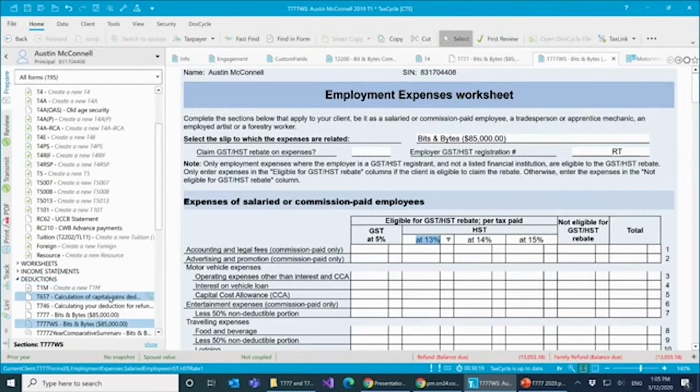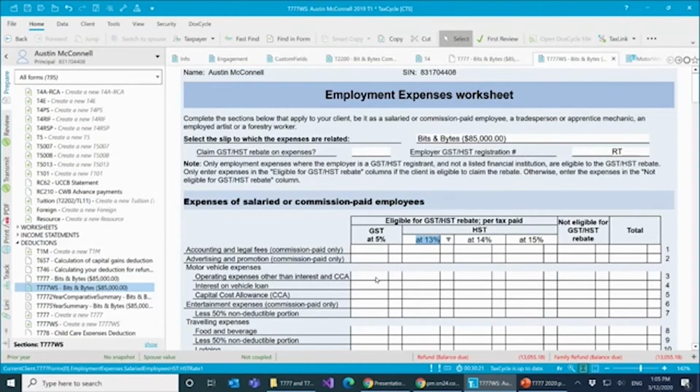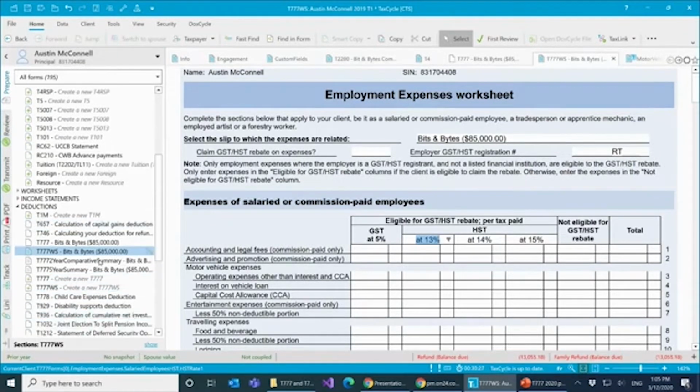This isn't a multi-copy form. You can't create multiple copies of it in TaxCycle, just so you know. Oh, wait a minute. I'm sorry. It is a multi-copy form. I had that backwards. You could create multiple copies. So if someone changes jobs during the year, you can split those out into the expenses related with either job and relate them separately. You can see in the sidebar here, there's the T777 for Bits and Bytes, and then there's another one here. So with the plus sign, you could start fresh again.